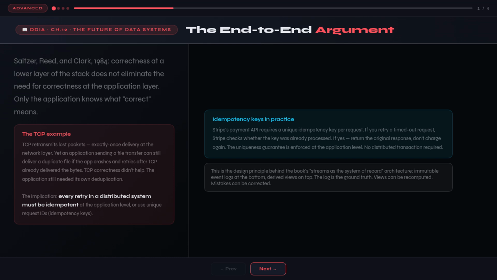TCP retransmits lost packets. It guarantees that every packet arrives in order, exactly once, from the perspective of the TCP stack. This is excellent. But it cannot prevent a user from submitting a duplicate HTTP POST request if their browser retried after a network timeout. The TCP layer has no idea that two separate HTTP requests represent the same user intention. Only the application, sitting at the endpoint, knows that. TCP did its job perfectly. The application still has a duplicate problem.